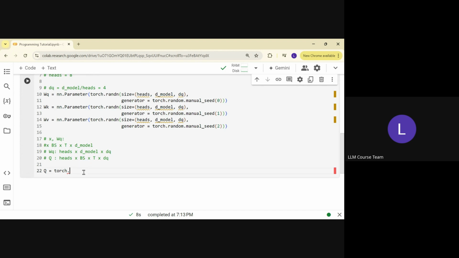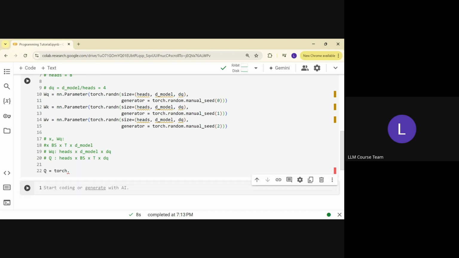Okay. And now here comes the tricky part. So I'm not going to use matmul. I'm going to use something called einsum. Is anybody aware of that?